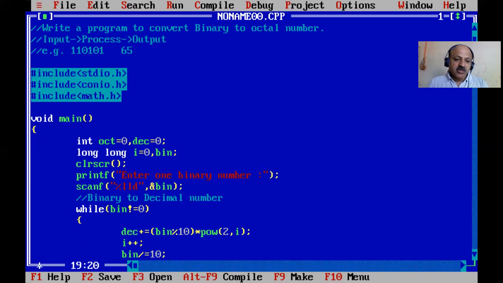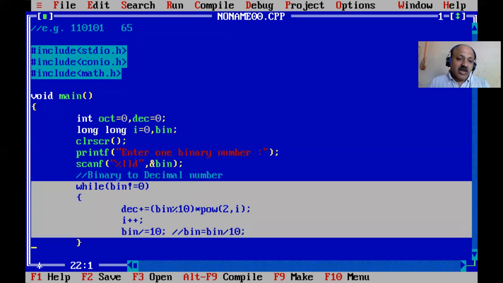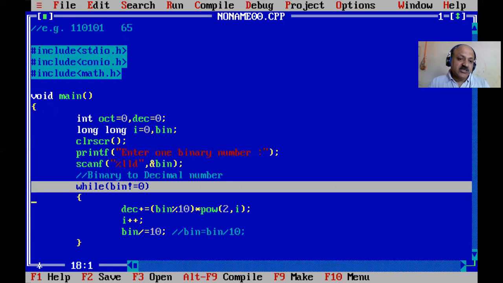So that is one statement, and here I write a comment line. So binary equals binary divided by 10. That is also a compound assignment operator. So yes, that while loop executes, and we can achieve binary to decimal conversion in this while loop.